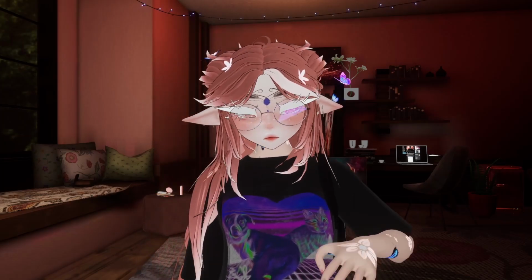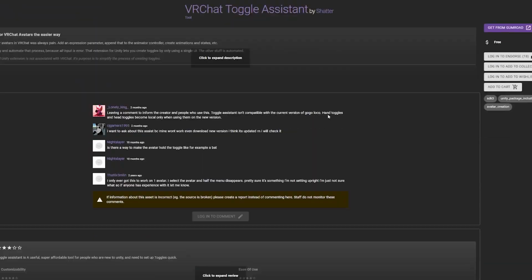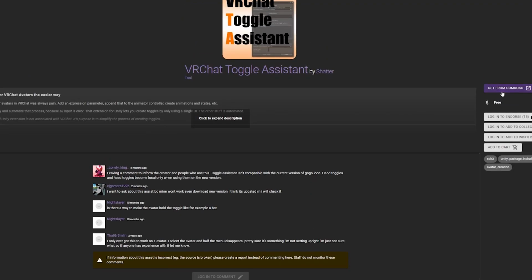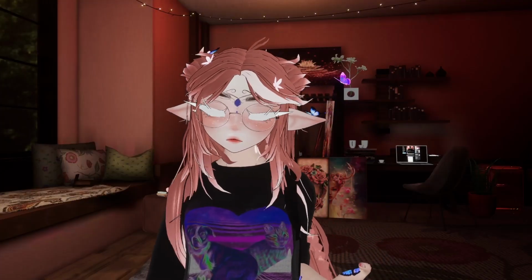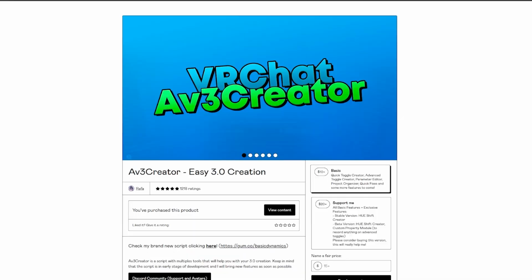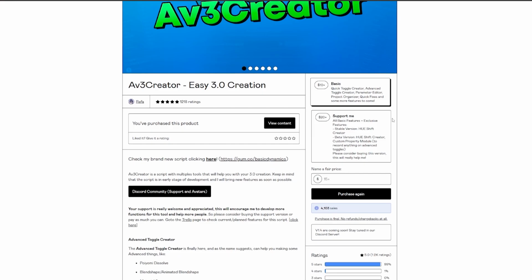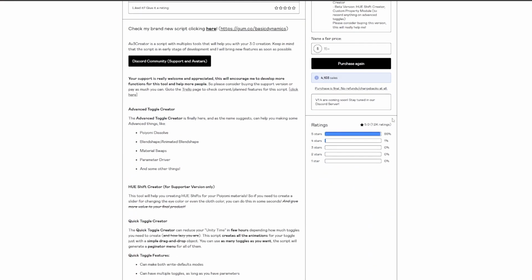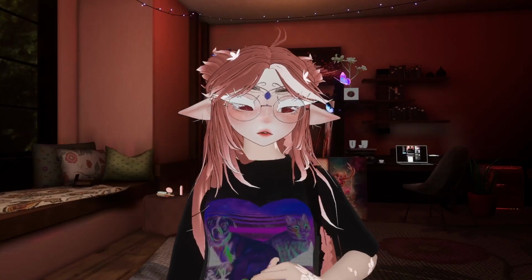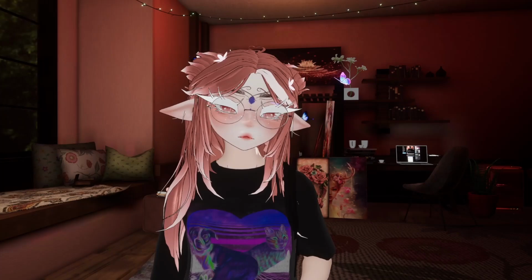There is a free one that's similar on VRC Arena called vrchat Toggle Assistant, but I personally haven't tried it, so I can't speak for it. Keep in mind you shouldn't use this if you don't know how to do toggles because it's still important to learn. It's just using something like this will save you a lot of time.